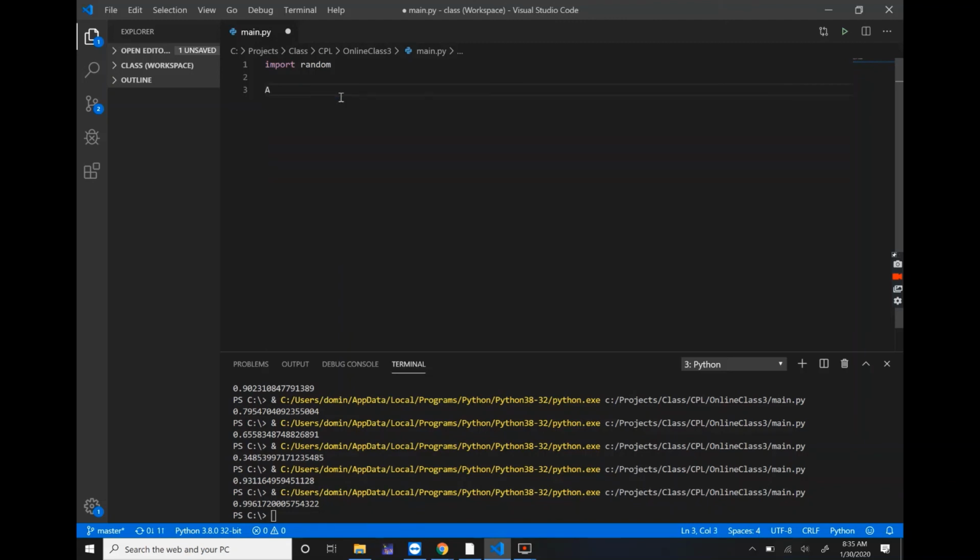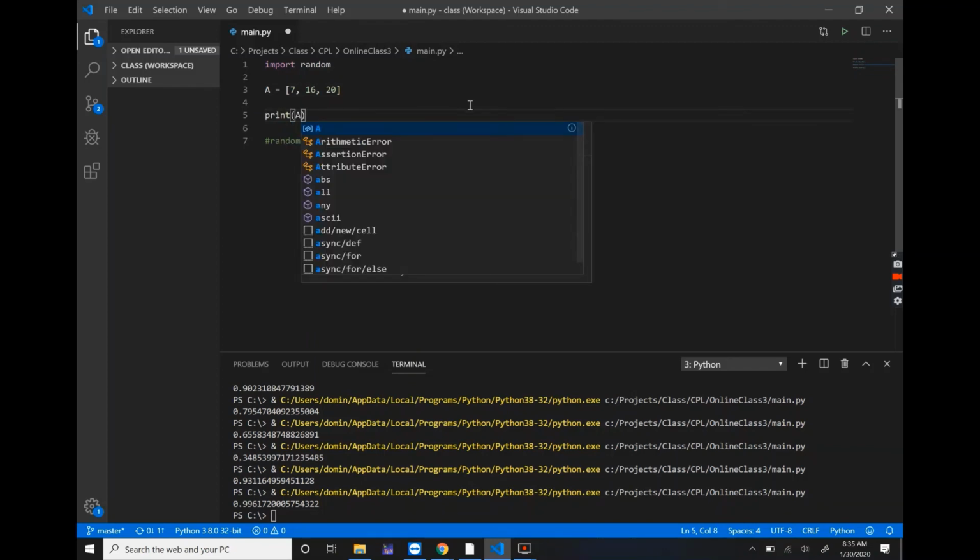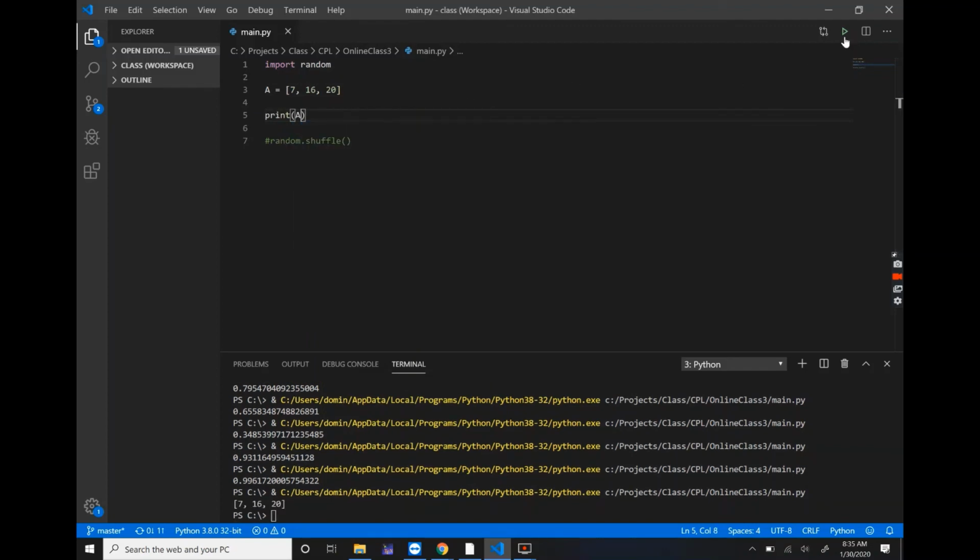Now let's go ahead and define an array. Let's say we have 7, 16, and 20. So now what I want to do is perform a random.shuffle. What this is going to do is shuffle our array in place. So before we do that, actually, let's go ahead and print our A and see what it looks like. So we just get 7, 16, 20. Now we can do our random.shuffle and then reprint our A.